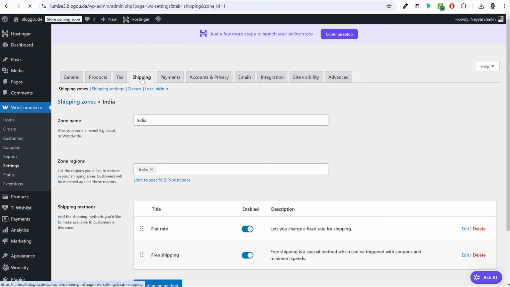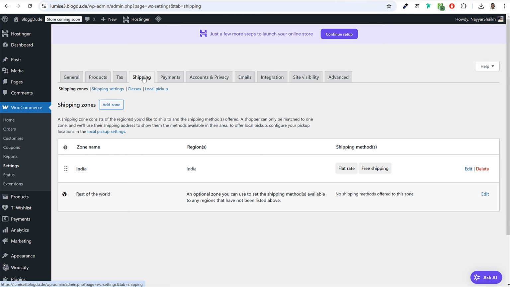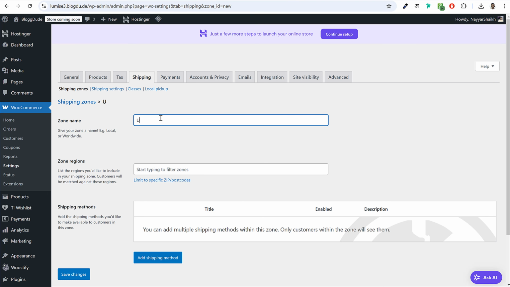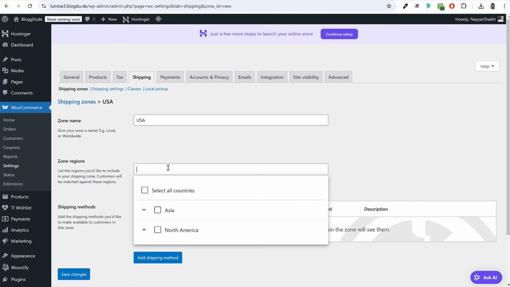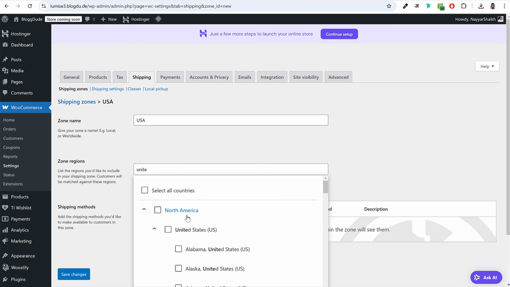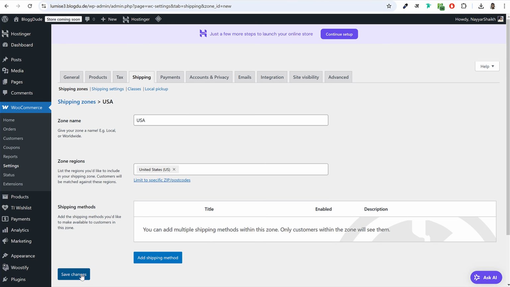Now you can go back to shipping zones. Okay, under shipping, click on add zone to add a new zone, and we'll name it USA. Under zone region, we'll search for United States. Select this, click on save changes.